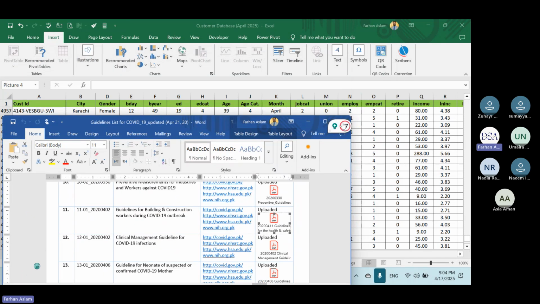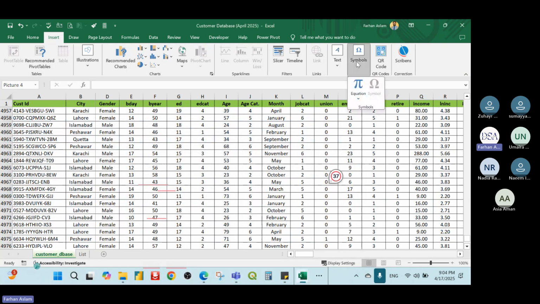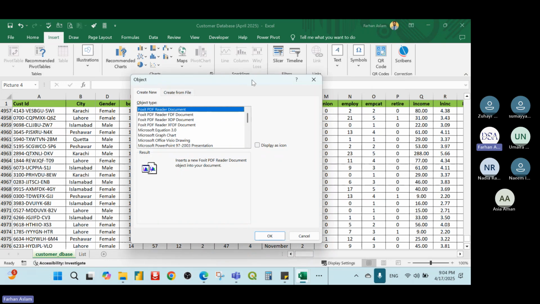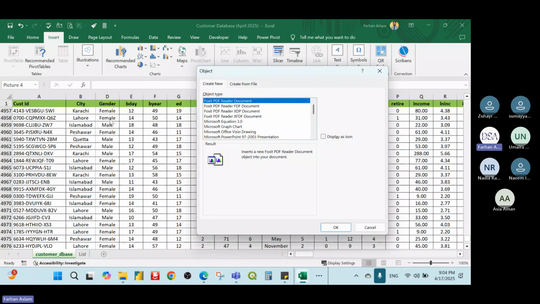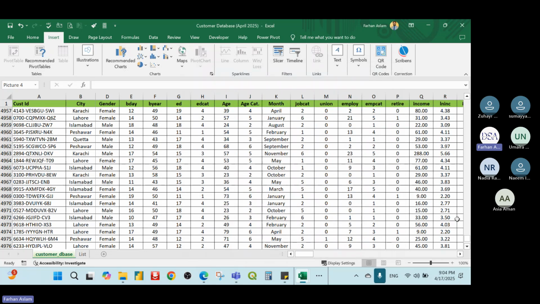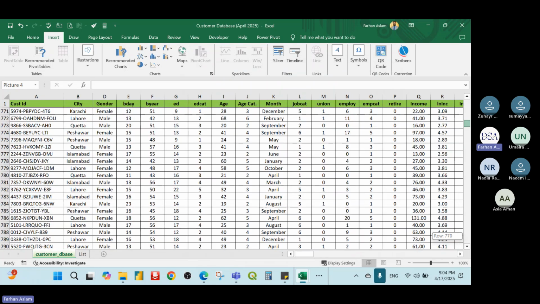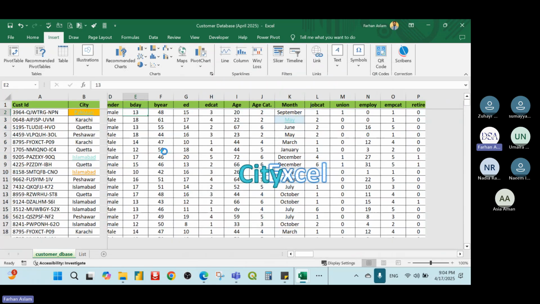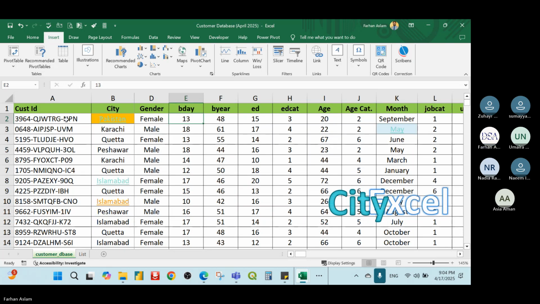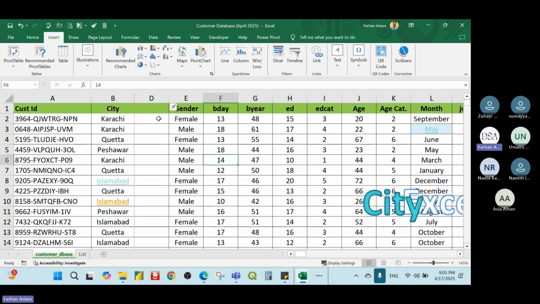This sign irritates me a lot. So go to this text menu, go to object, and I want to add some external file in this file. Let me come back to this main file actually. So I want to add another file here as an object.